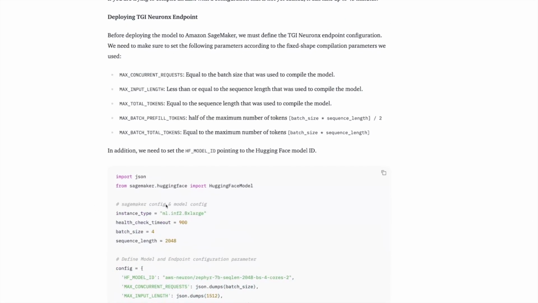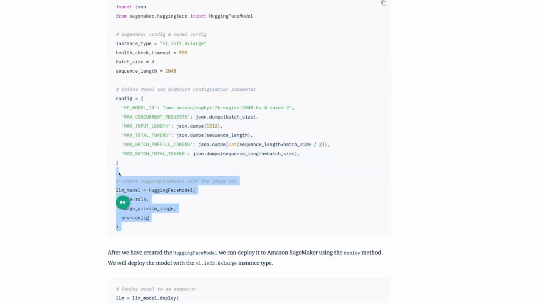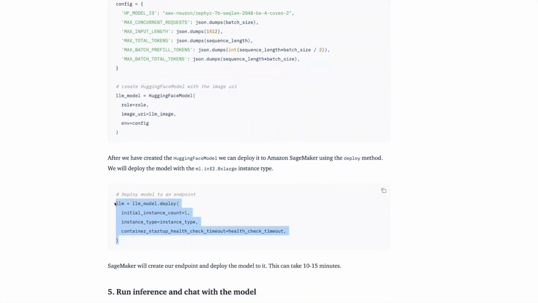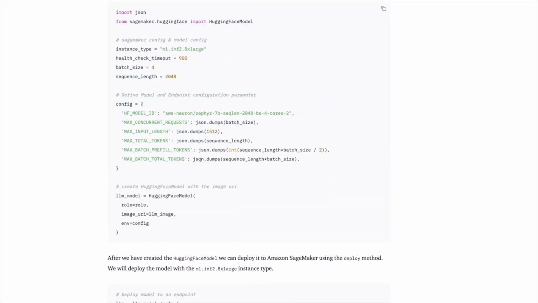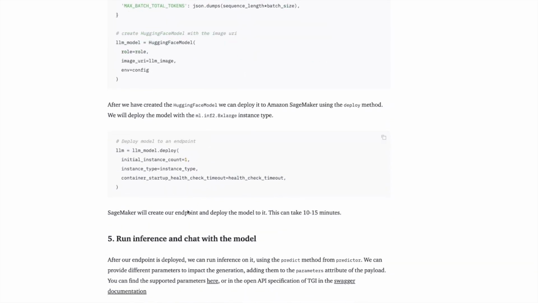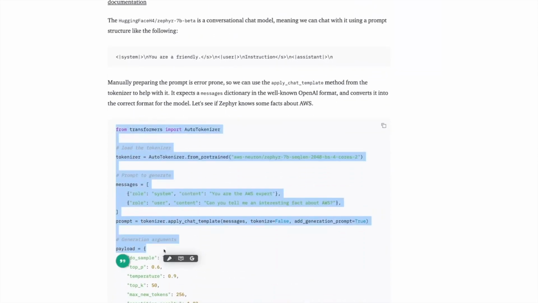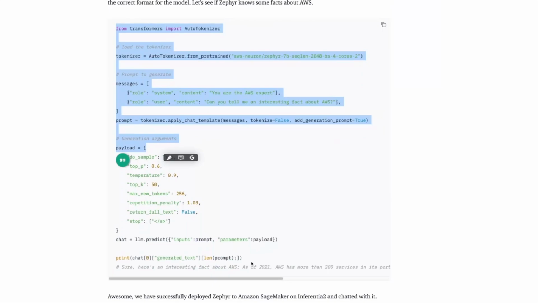When the model is compiled, it's about defining the instance type that you want to have, and also some configuration for the LLM model that you need to use. Then you can deploy your model and define how many instances you want. The instance type, as you can see here, is Inferentia2 8xlarge, and now your model is deployed on that specific endpoint, and you can use that to start to get the prediction and text generation.